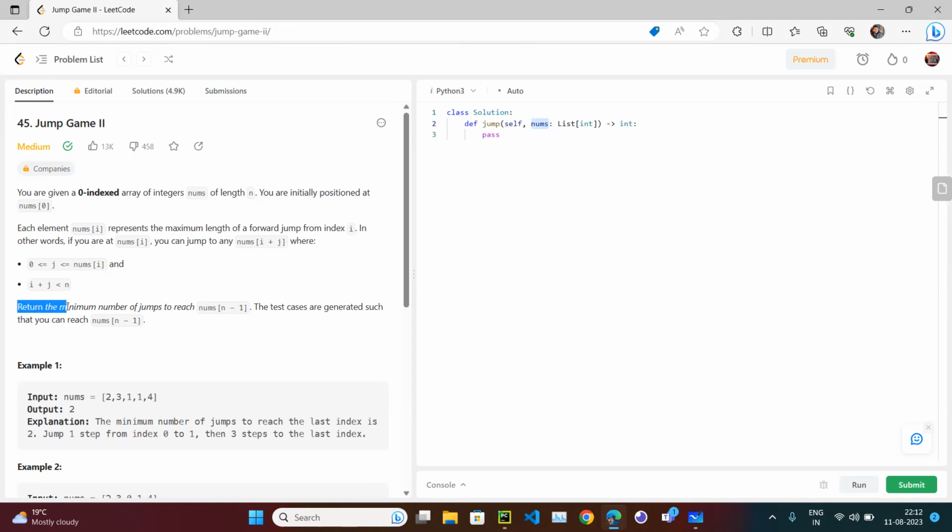In the previous video, we needed to find whether, by taking any number of jumps, we can reach the last index, and return true or false. But in this case, it's a little bit different. Here, they say to return the minimum number of jumps, so we need to return an integer: the minimum number of jumps to reach n minus 1. N minus 1 means the last index. The test cases are generated such that you can reach n minus 1.